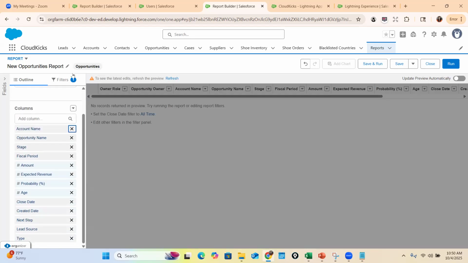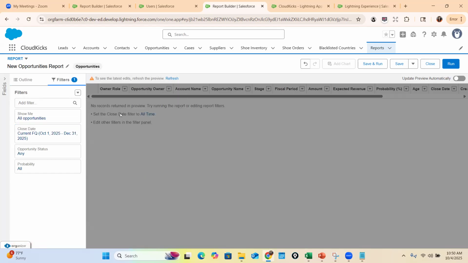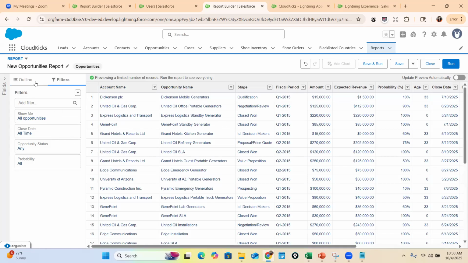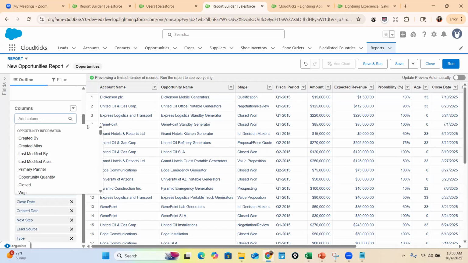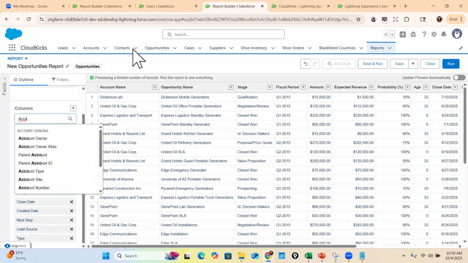So these are my opportunity filters. I'm going to change it to all time, and these are my opportunities. Now, if you go to the outline, I can see account-related fields as well: account type, account site, account number, account ID. The reason I have access to them is because opportunity has a lookup, a relationship, with the account. But this is a standard report type.